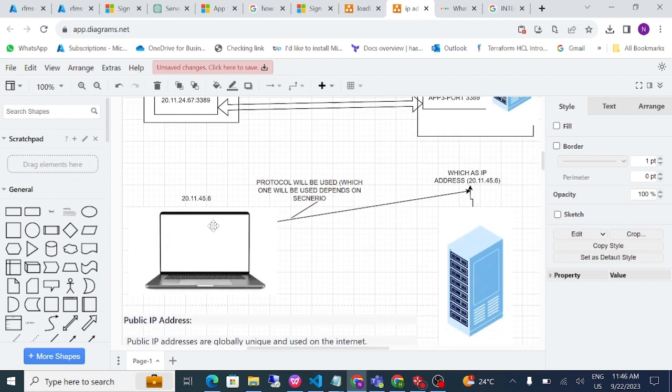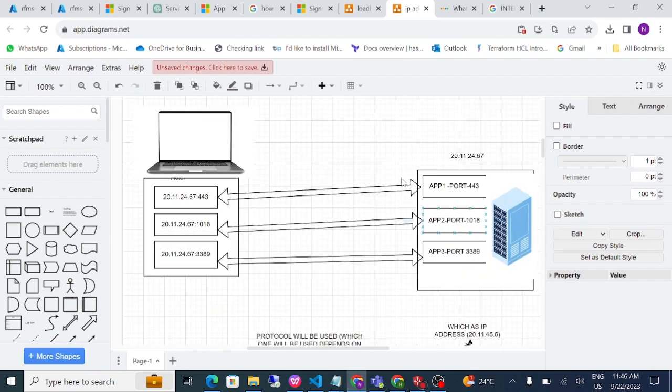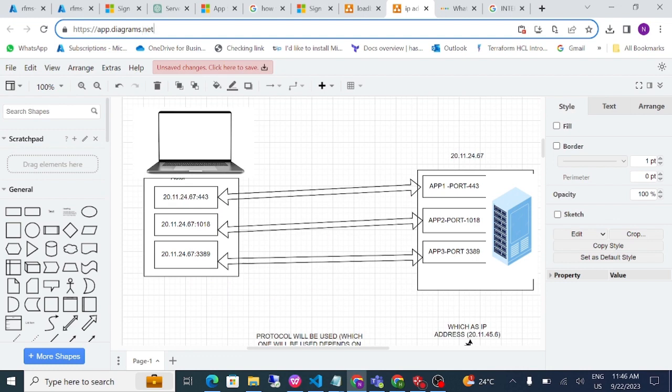But when I already have this IP address and with the help of the IP address I'm able to locate the server, then why exactly do I need a port number? What is the relationship between the port number and the IP address? On the web, for example, here on top I'm showing HTTPS. It is actually using port 443 for a connection.